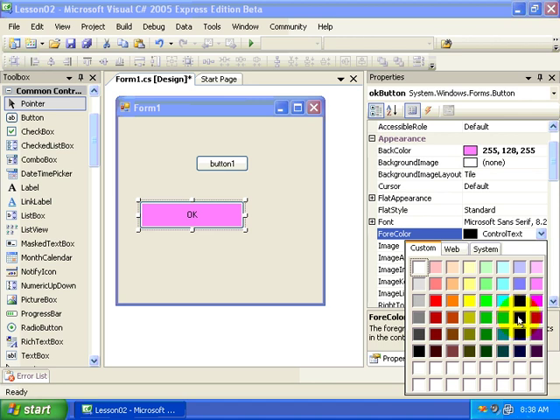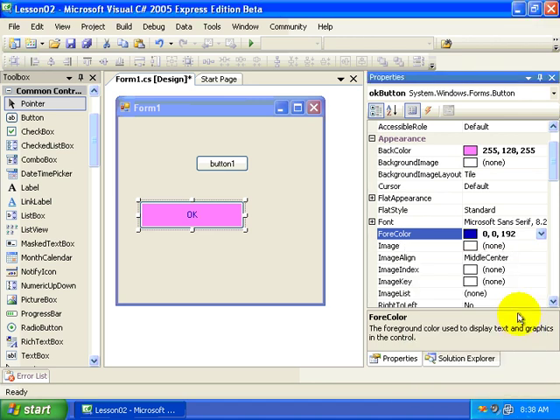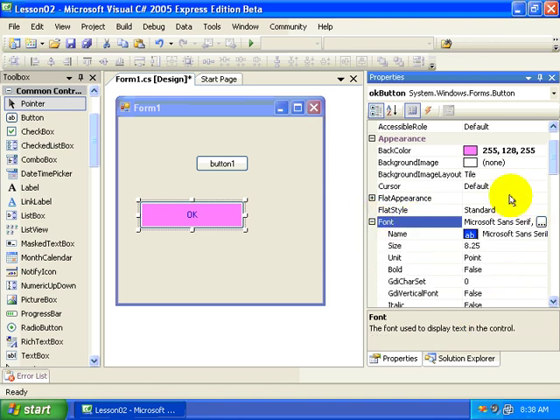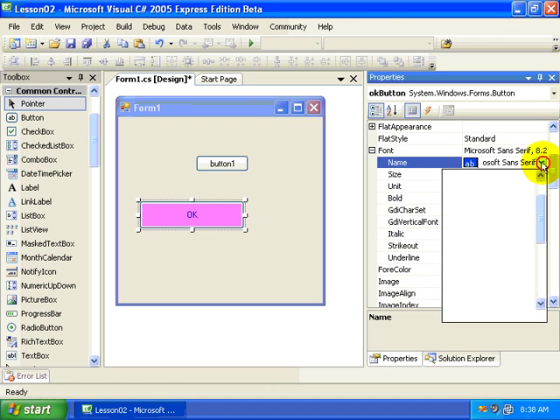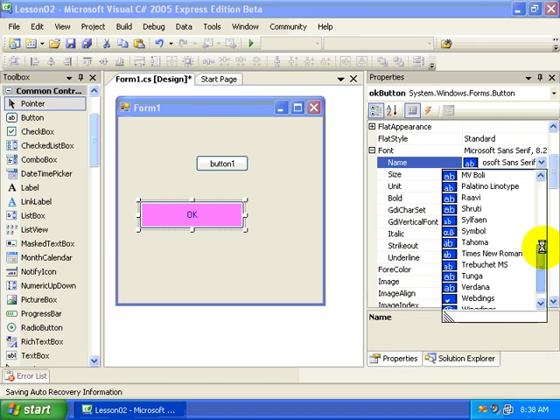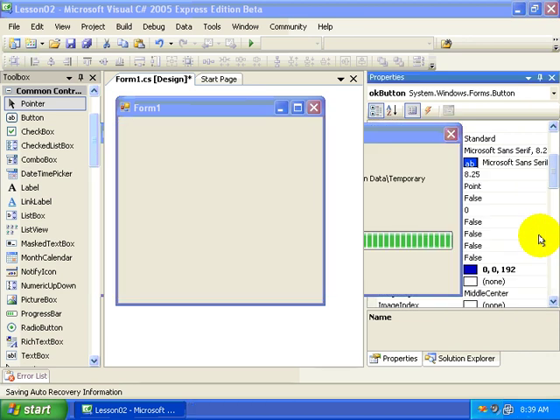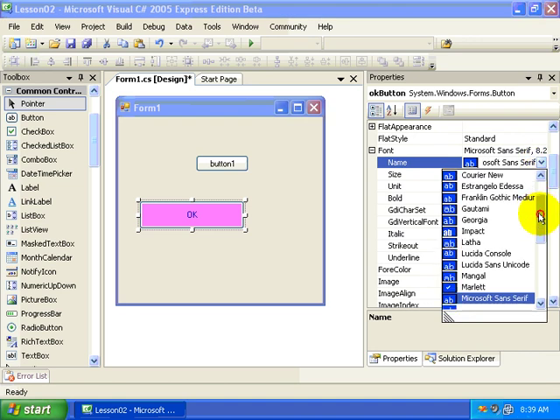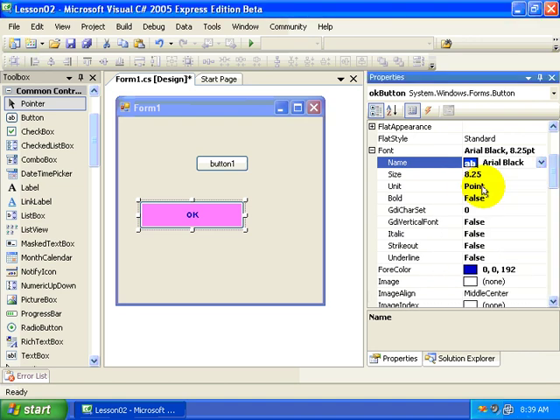And here we might pick something like dark blue, and it's very hard to see because the font is so small. So let's go ahead and change the font to something a little bit bigger. I'm going to expand the font properties and change the font itself. Oh, let's change it to something kind of neat. I don't know what we have on our system here. Let's change it to Arial Black, and let's change its size to something like 14. And we can make it bold and italicized and so on.